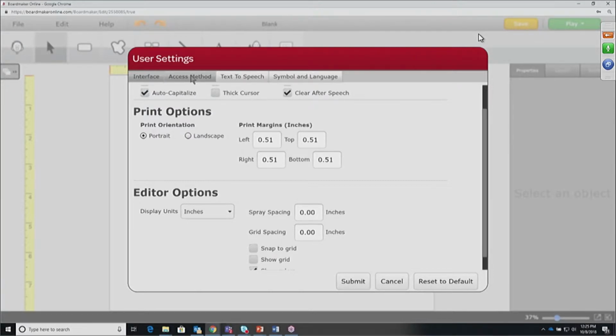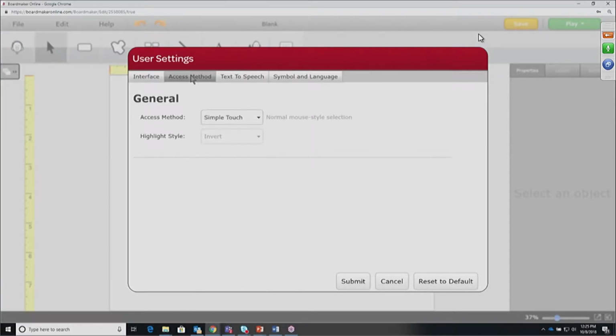The second tab, Access Method, we can, any activity that is made with a template in BoardMaker Online may be played using alternate access. Typically, we manage that at the student level, though. In a student's profile, it makes more sense to set access so that every time Johnny opens an assignment, it's in his particular scanning pattern. So we're going to leave that alone for now.